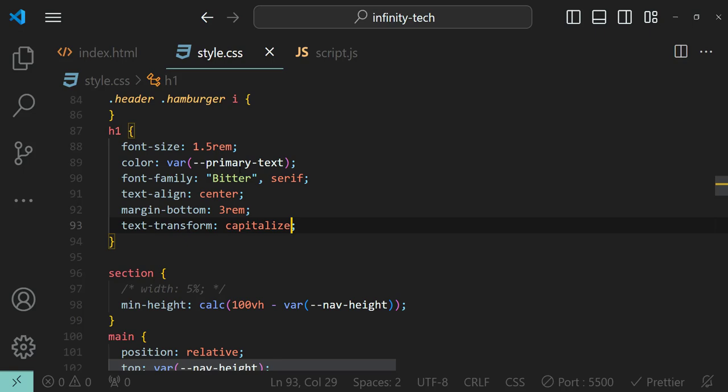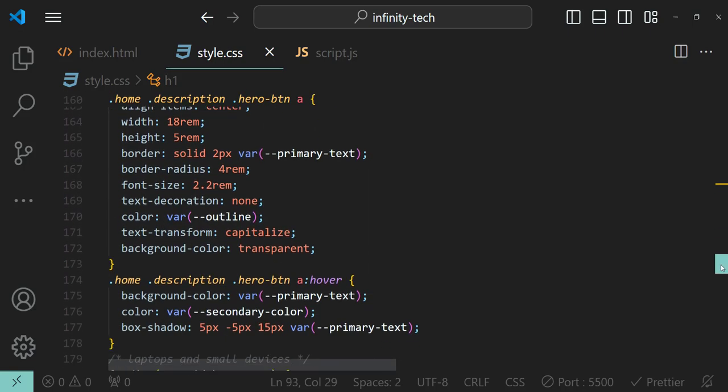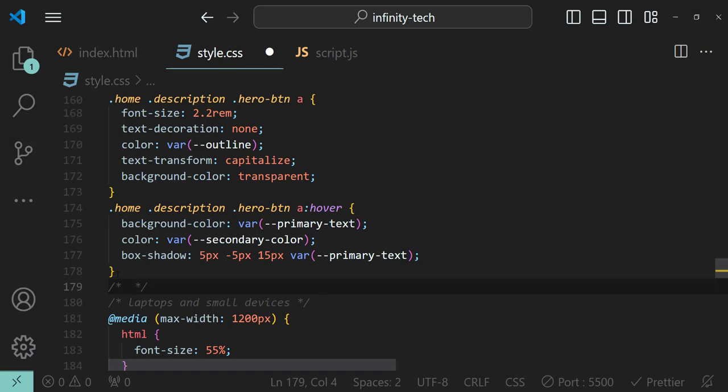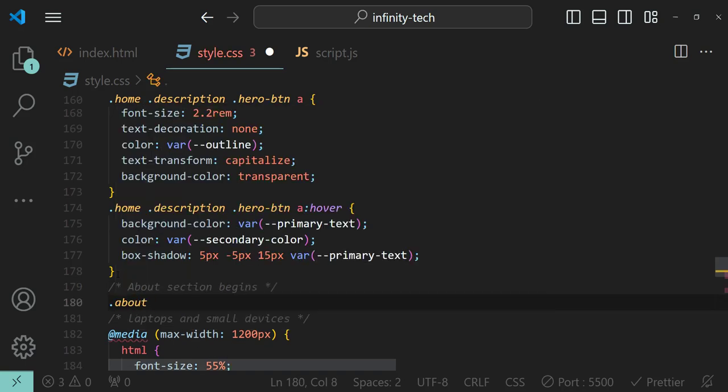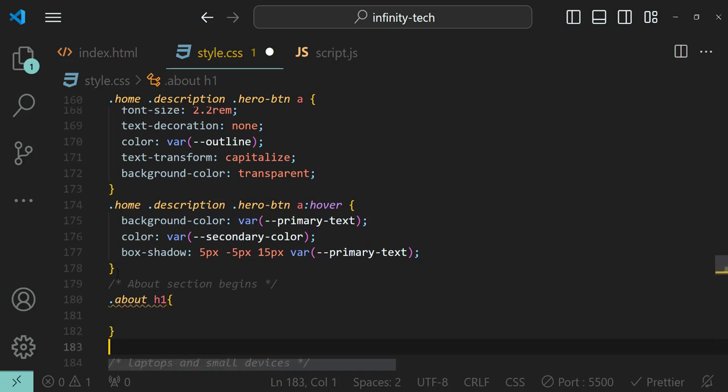However, for the h1 in the About Us section, it animates as well. So those properties we are going to define separately because the other h1s might not have that animation. So over here, About section begins, About h1. So over here we are going to define the properties which are going to make it animate, but we will get to that part later. Let's keep it empty for the time being.